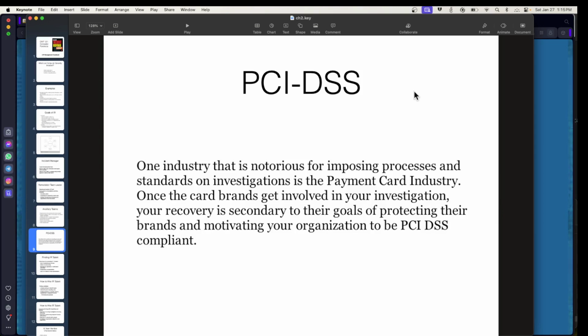And the other thing about them is they will impose processes and standards on you that might not really get along with your company. So this is an issue to be aware of. Your compliance agencies may have their own requirements. This happened to the college.